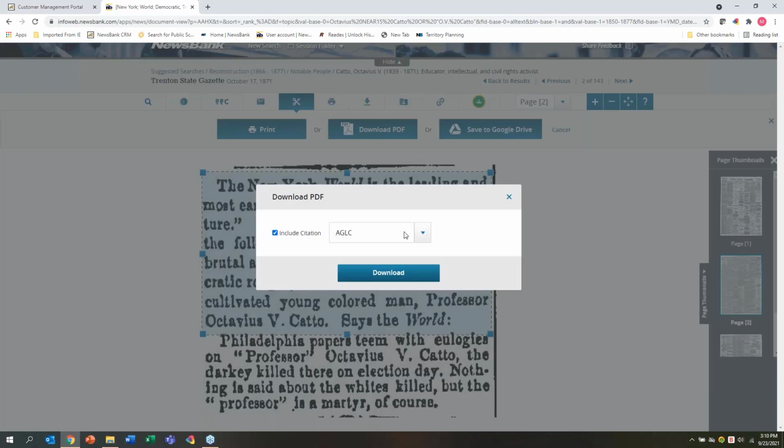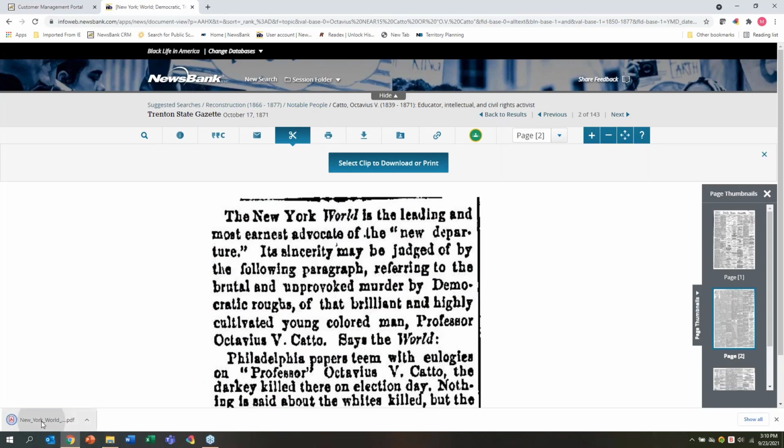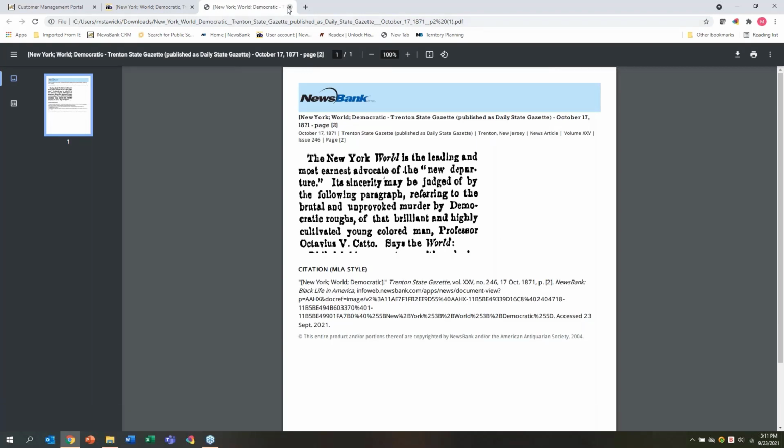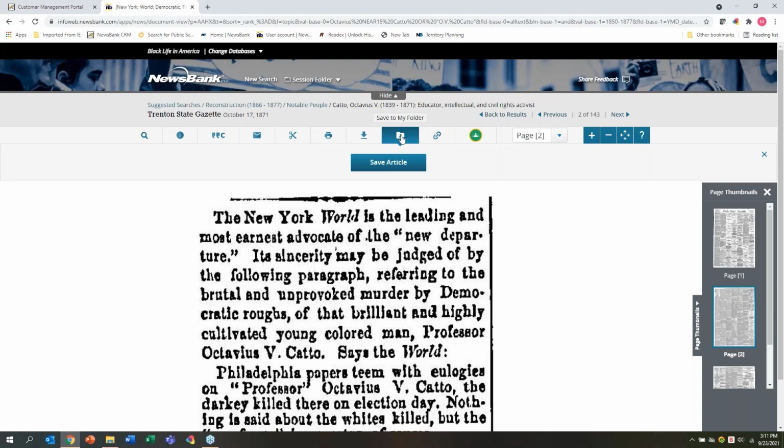If I click download, I can actually include the citation, and what that will do is clip that portion directly off of the page. You'll see here, I've got a nice, clean PDF of that article now, including the citation. So I can use this and include this in my project or assignment. Again, you can print the full page, select the clip from it, or download the full page or clip. We give you a chance to even save the information in a folder you can create on Newsbank.